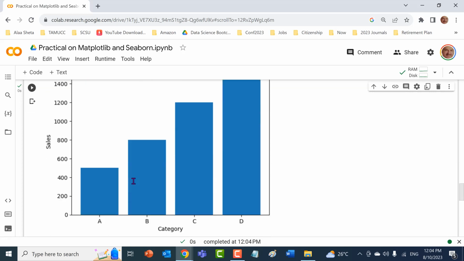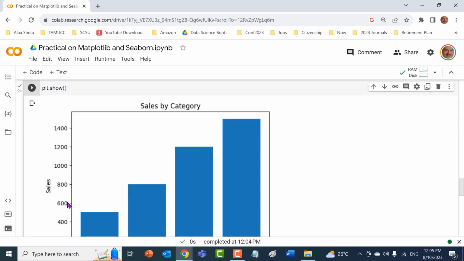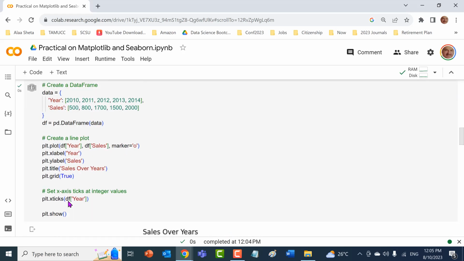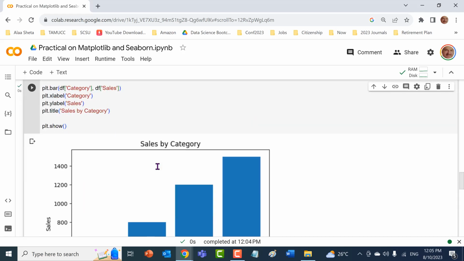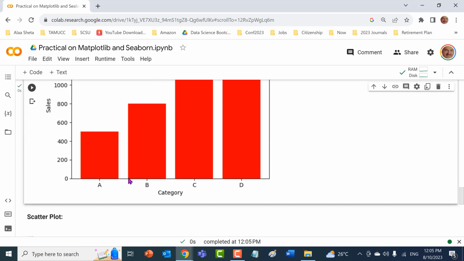Here we go. So we have the x-axis is A, B, C, D, and we have the sales as the y-axis. This is what we have. As you can see here, we have some features like marker, like color. I think we can use color here also, if you like to use color equals, let's call it for example red, and see what's going to happen here. Here we go. So we got the different color.